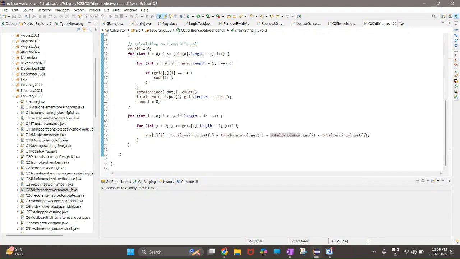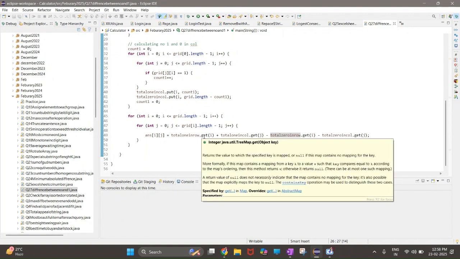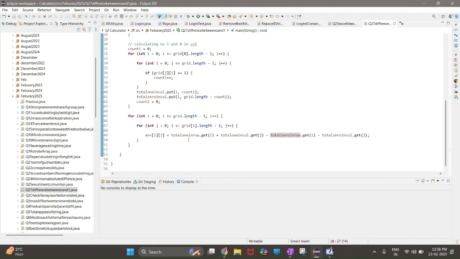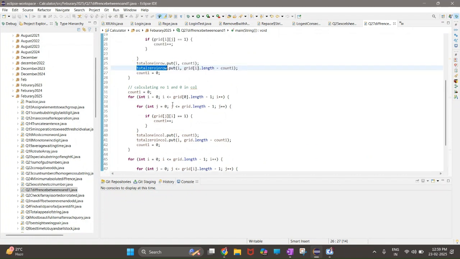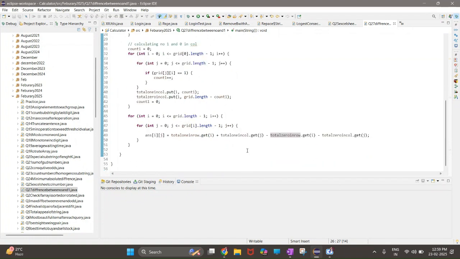So while iterating through the grid array, for each answer I will calculate the value by using the get method of the map. It will get the number of ones in that row and that column, and similarly the total number of zeros in that row and the total number of zeros in that column. Instead of calculating again, I will calculate only once and put it in the answer array.